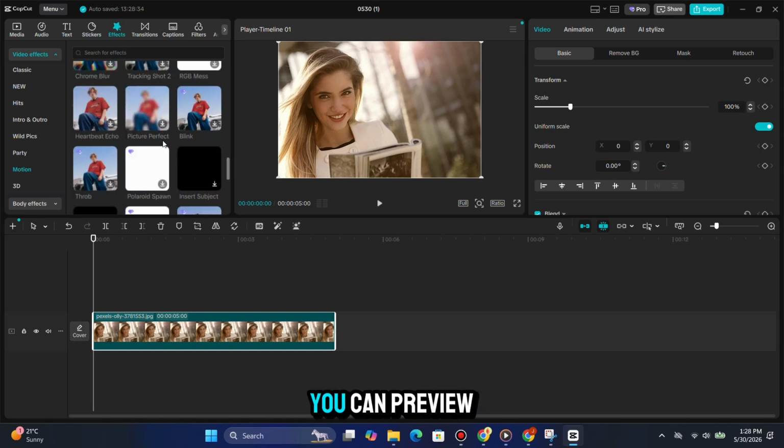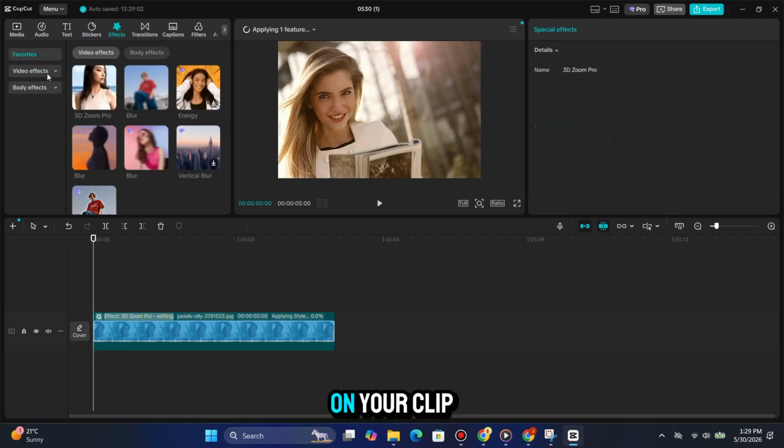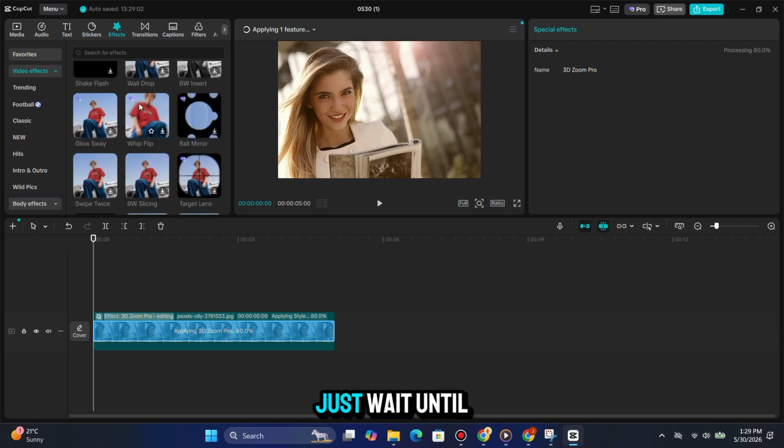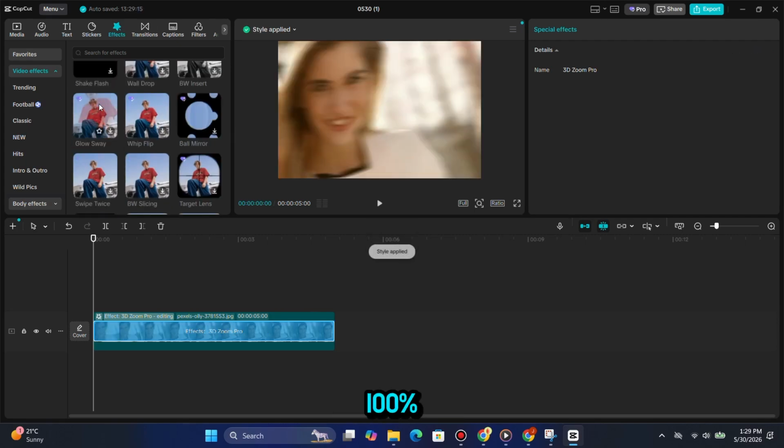Before applying it, you can preview the effect to see how it will look on your clip. Once you're ready, simply tap on the effect to apply it. Depending on the length of your clip and your device, it may take a few moments for the effect to process. Just wait until the progress reaches 100%.